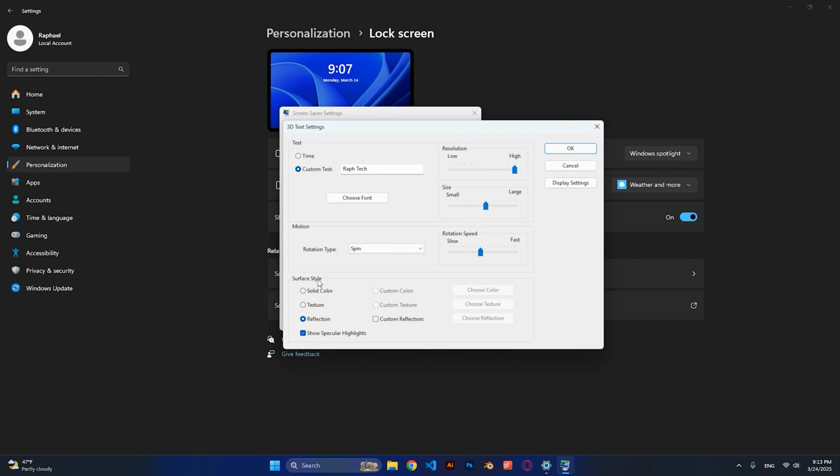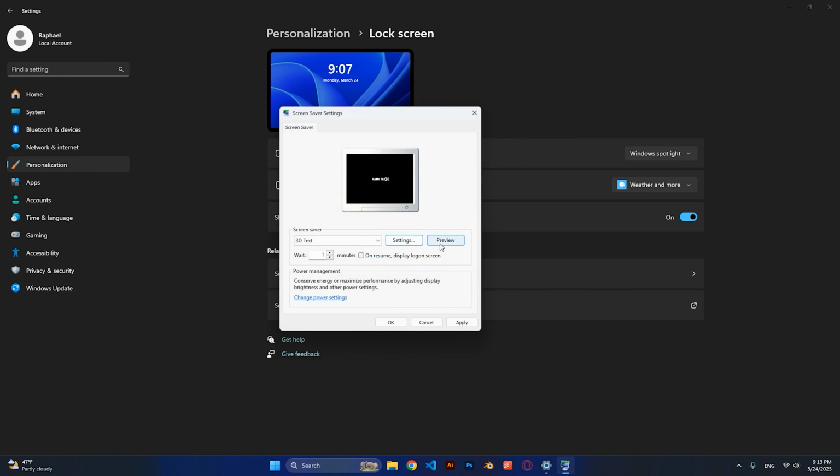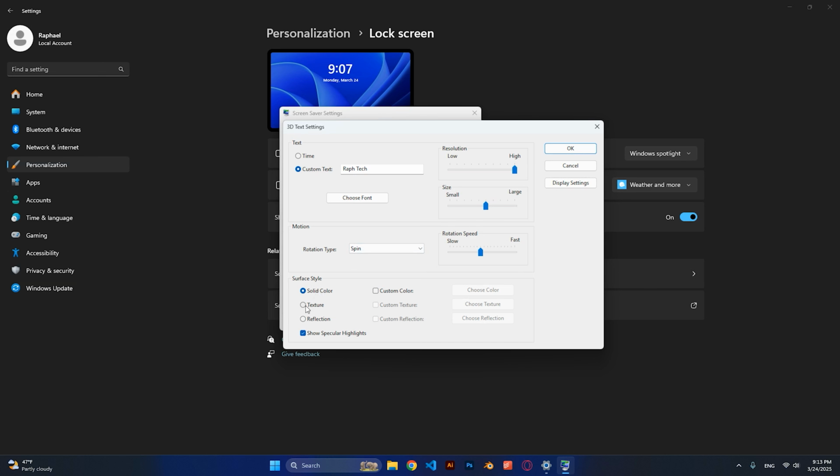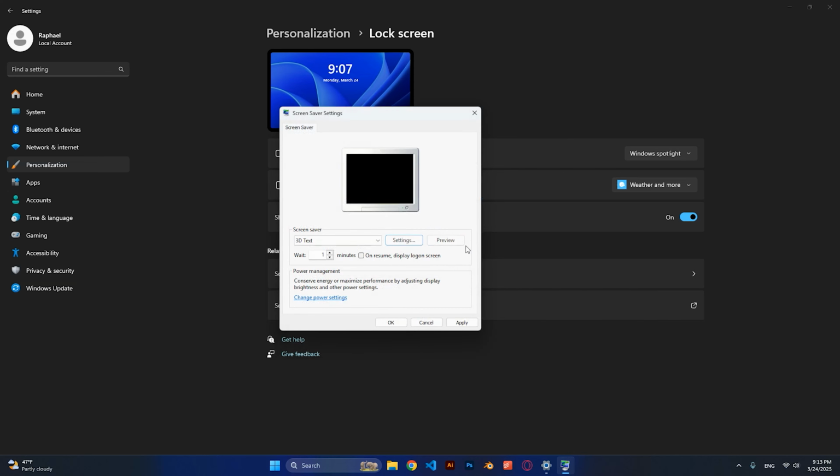Now there's also the surface style option. The default is on reflection, but for example, I'm going to put it on texture, and there's this texture. Also there's solid color, which looks like this. Now this time it doesn't have any reflection.